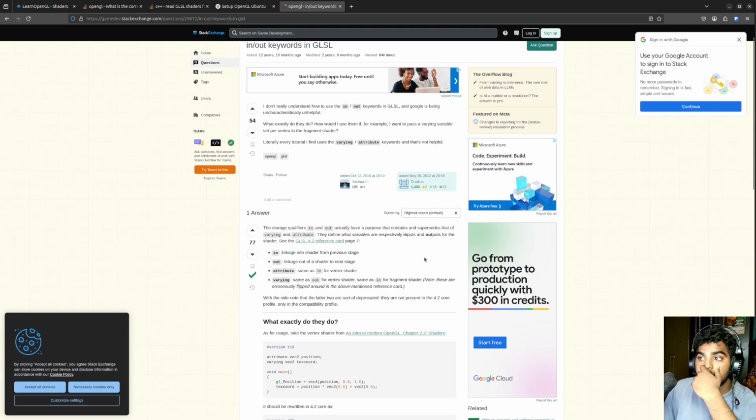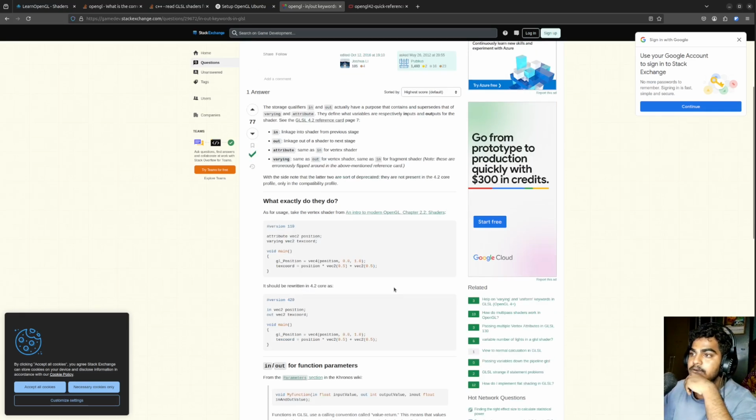The store qualifiers in and out actually have a purpose that contains and supersedes that of varying and attribute. They define what variables are: respectively inputs and outputs for the shaders. Linkage into shader from previous stage, linkage out of shader to the next stage, attribute as in for vertex shader. Okay, what exactly do it as for the usage? Take the vertex shader from any modern GPU.